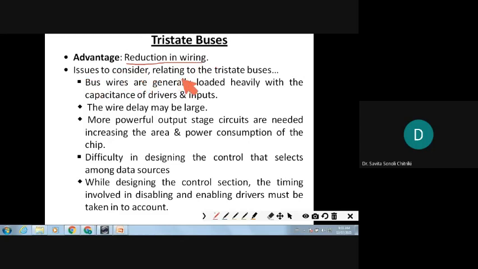Issues to consider related to the tri-state buses: bus wires are generally loaded heavily with capacitance from the drivers and inputs. So there is the capacitive effect, and then, since wires are adjacent to each other, interference effects. So all these things have to be taken care of. The wire delay may be large. So we have to consider the transmission wire delay.